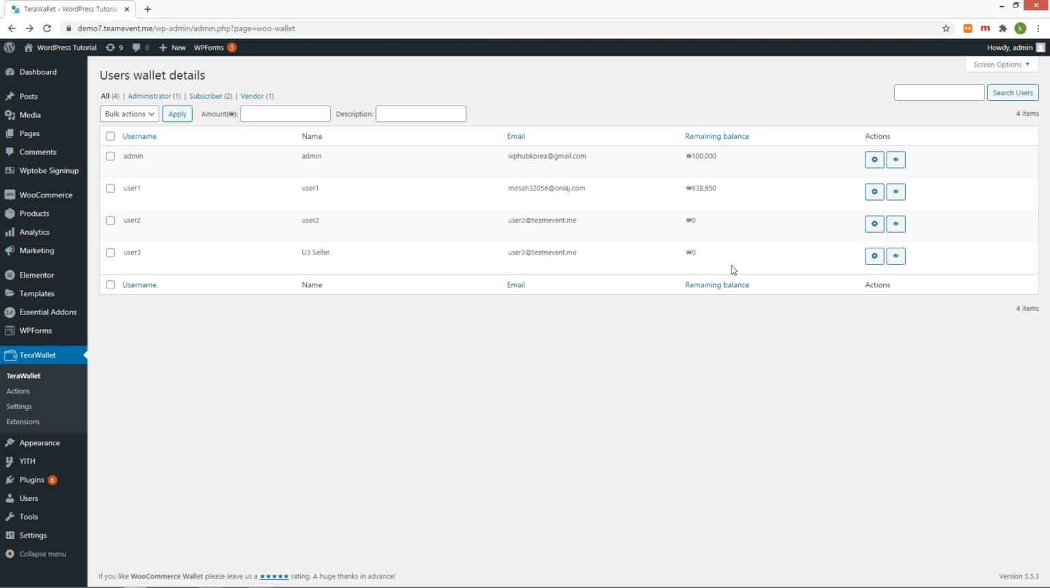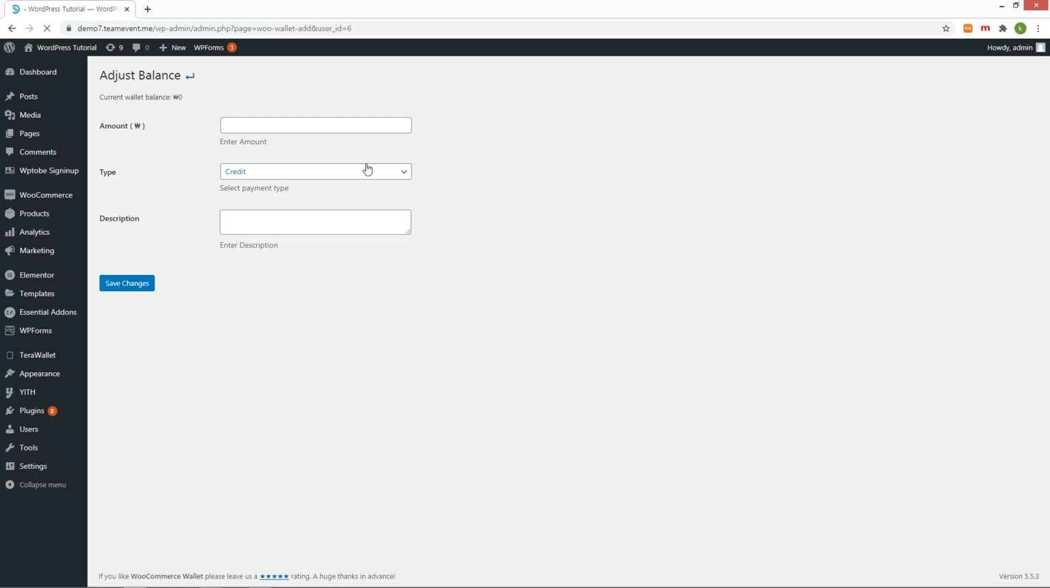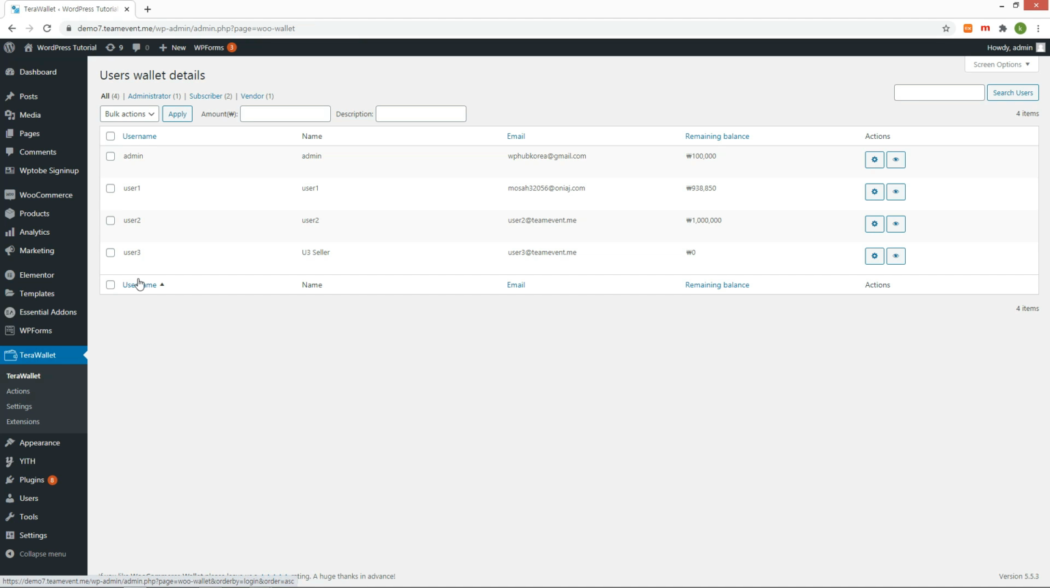As administrator, let me charge 1 million balance to user 2. Click the settings icon, enter 1 million in the amount and save it. After saving, you can see that there is 1 million balance for user 2.